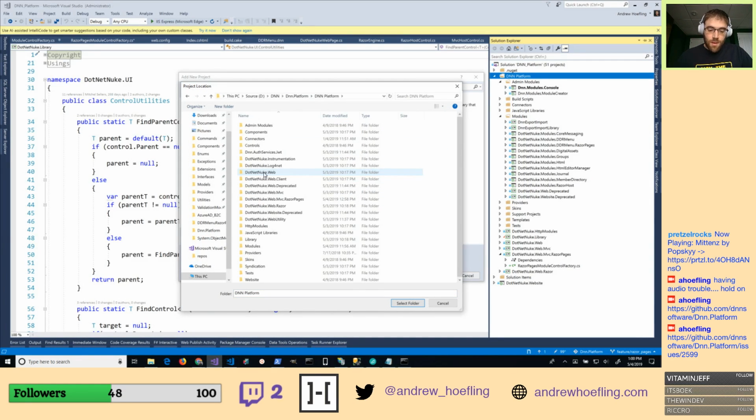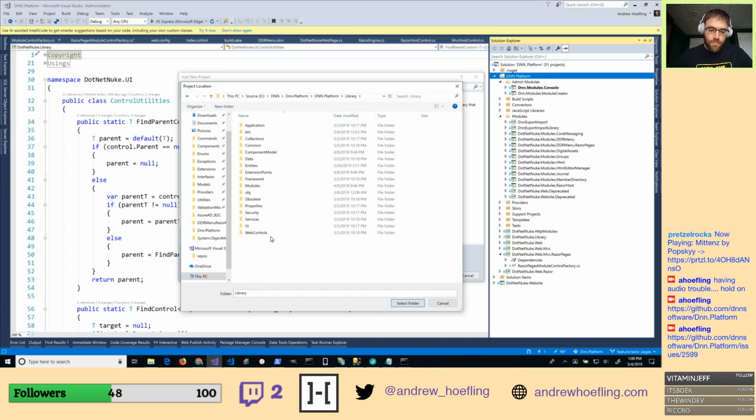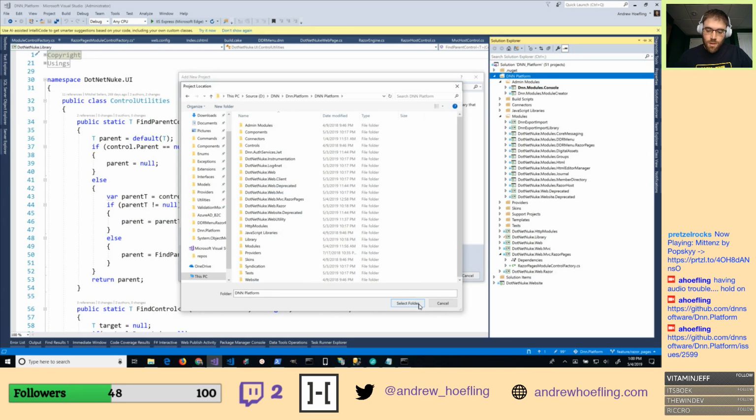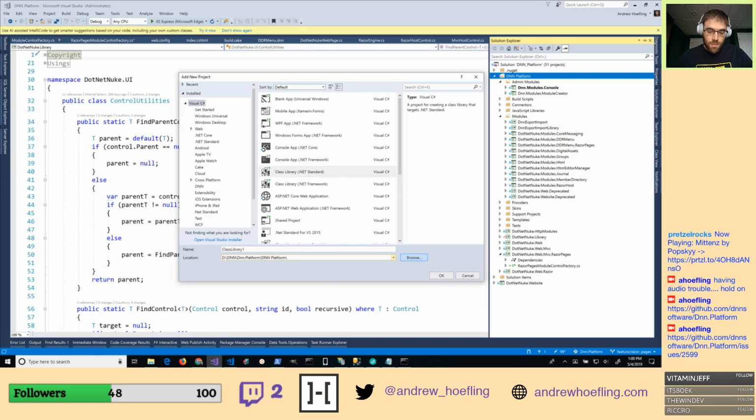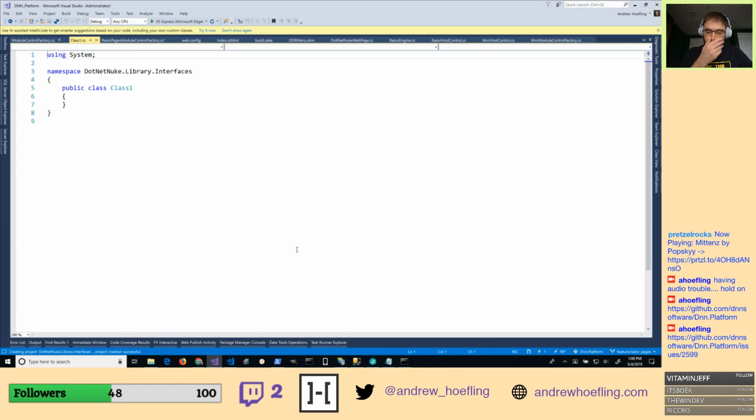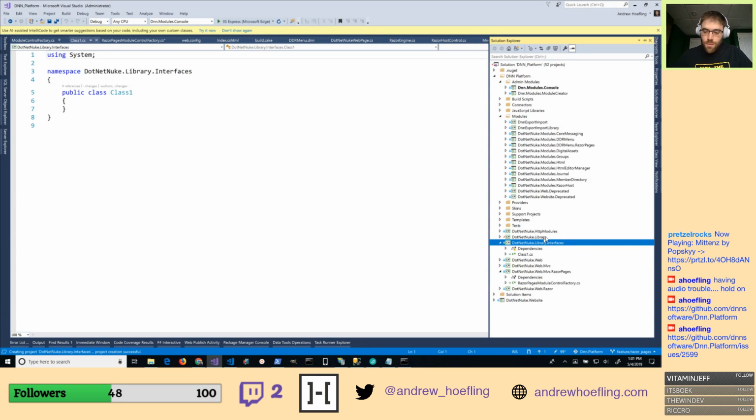I don't know why this hasn't been done yet, which is fine. There are a lot of things going on in the platform, so it's just the way things are. So we have this library project, and I'm just going to create, under DNN platform, a new project. I'm going to call this DotNetNuke.Library.Interfaces. And we're going to update our namespace on this, I think.